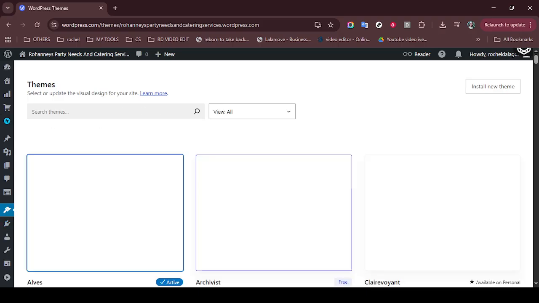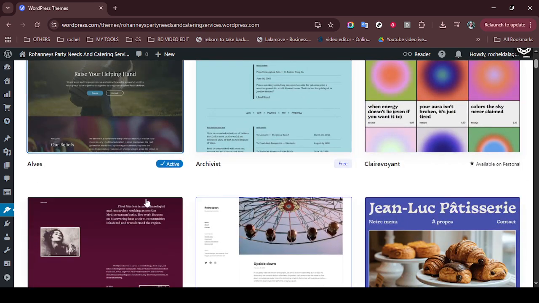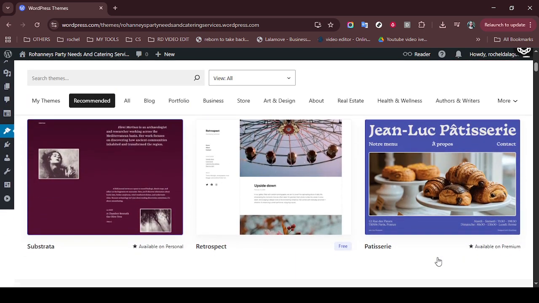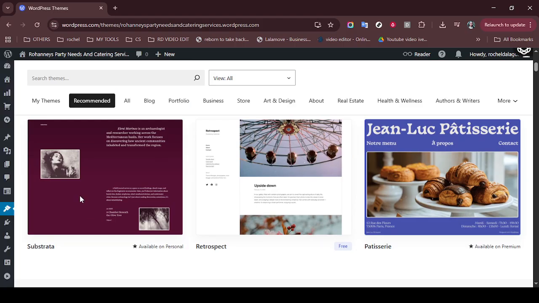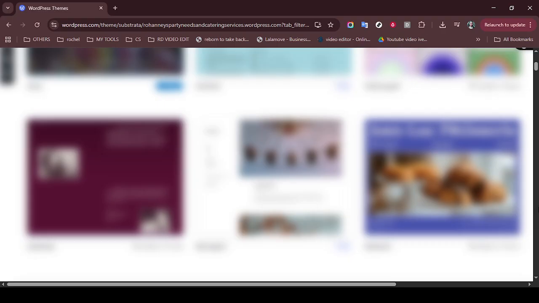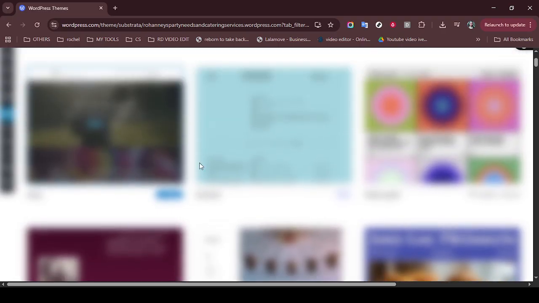Inside, create a style.css file and a functions.php file. Once your child theme is set up, switch to it in your WordPress dashboard under Appearance and Themes. Then, simply add your custom PHP code to the child theme's functions.php file in the text editor.